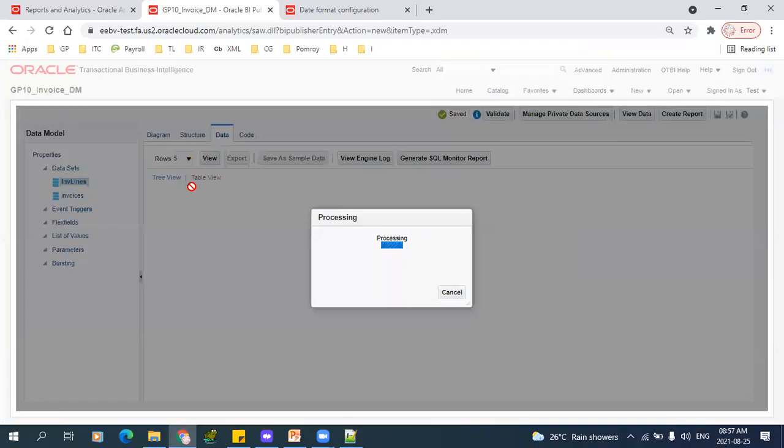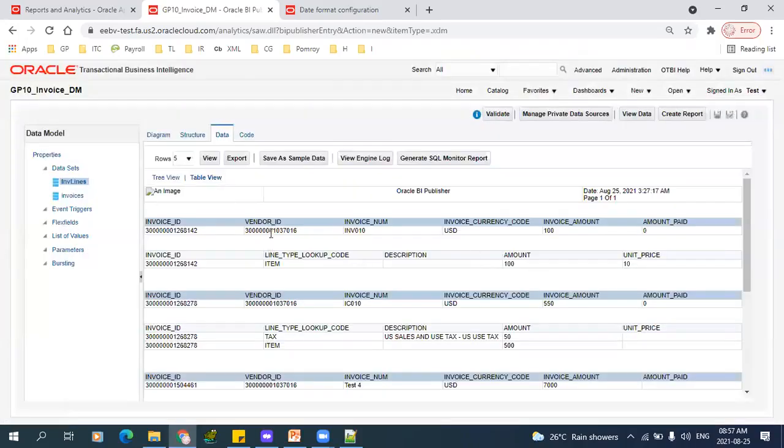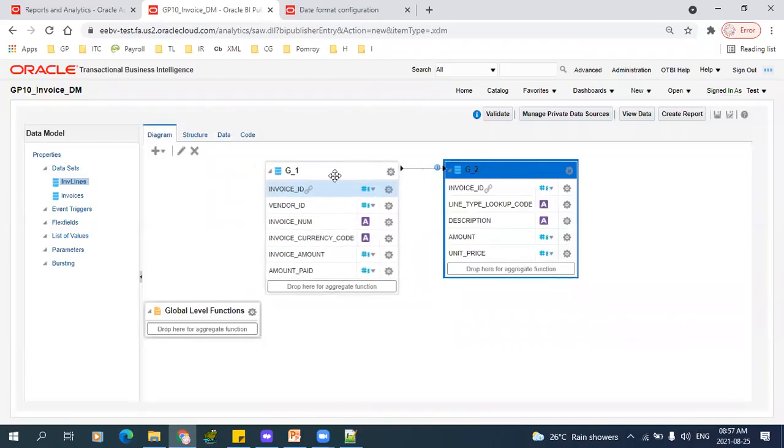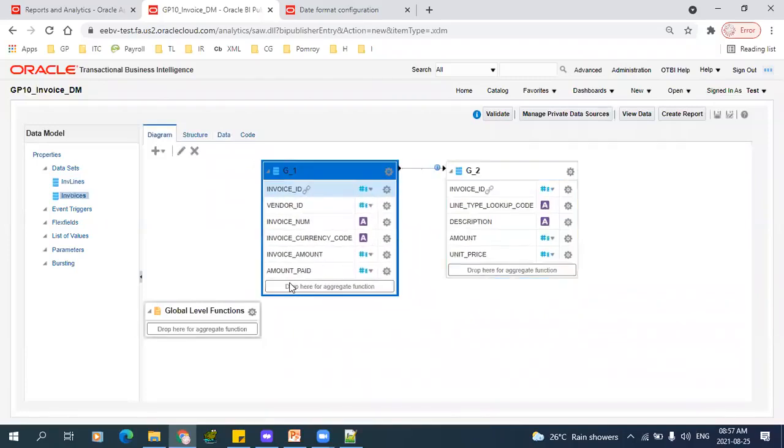You can see invoice lines here. This is my invoice and this is my amount and so on. So if I want to perform my invoice line total, I want to see the invoice line total in my G1 group. So in order to perform any aggregate function, there is an option available here: drop here for an aggregate function, and this is a global level function by default.